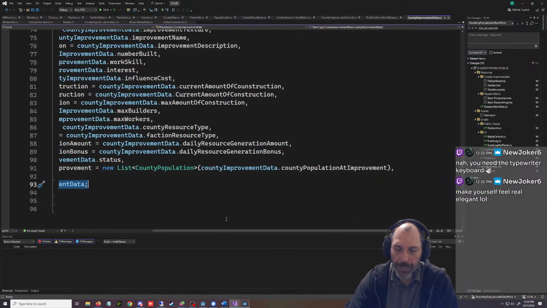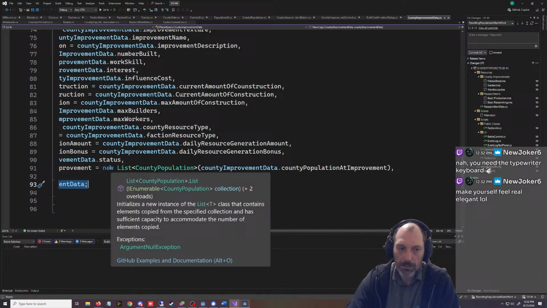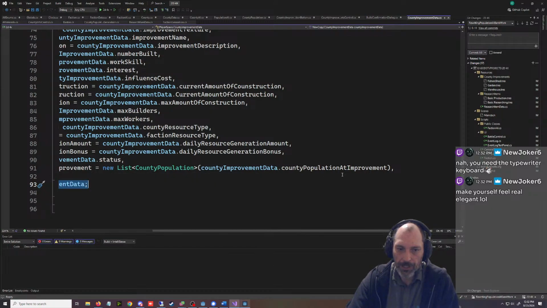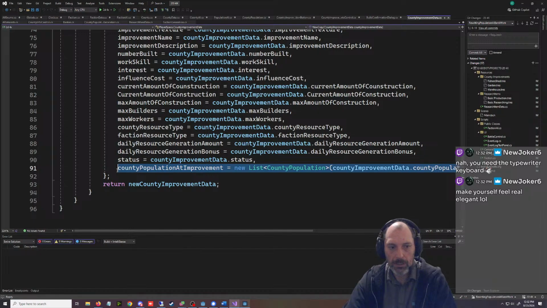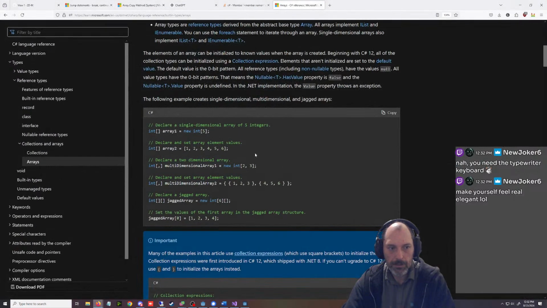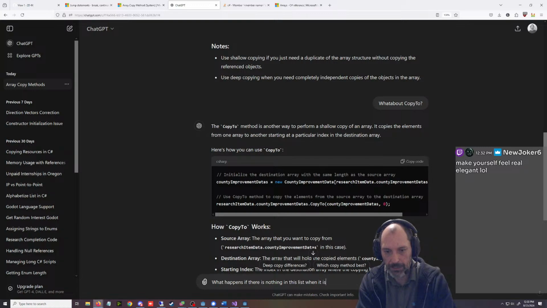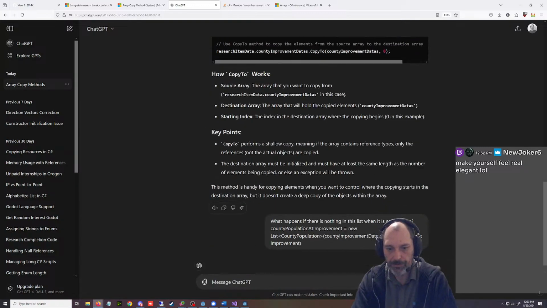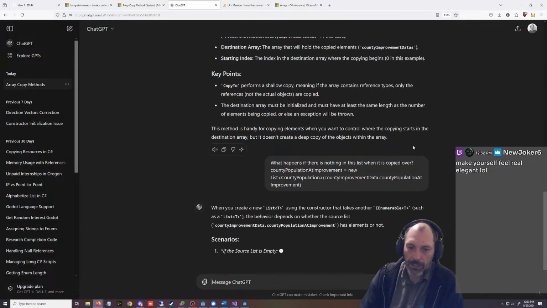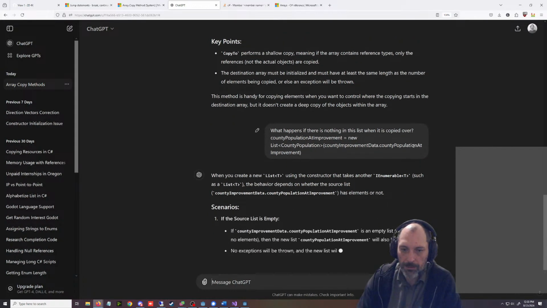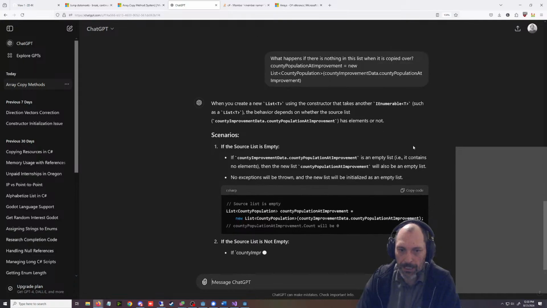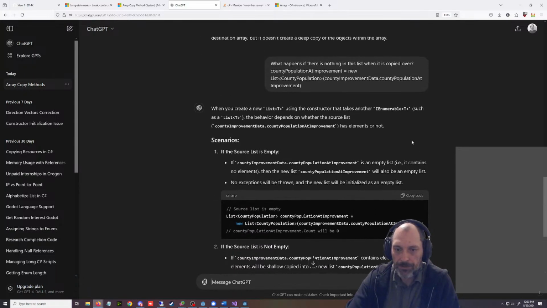So I wonder if the issue actually is that when this copies over, at this particular time, there's nobody in here. Like if there's nothing in here. What happens if there is nothing in this list when it is copied over? When you create a new list with the constructor that takes another, if the source is empty, it will also be an empty list. That's what I want.